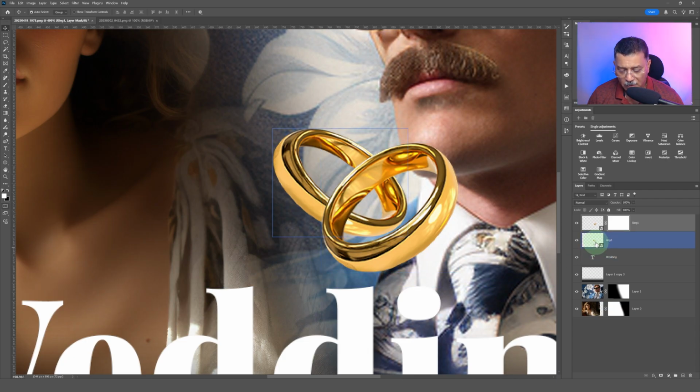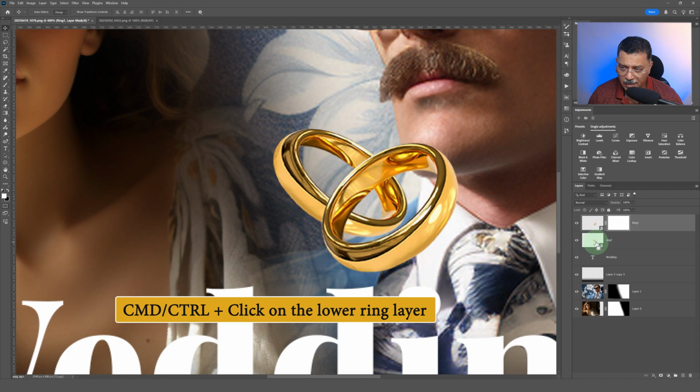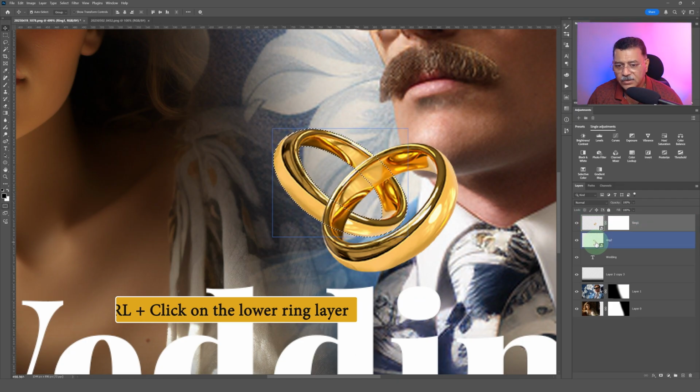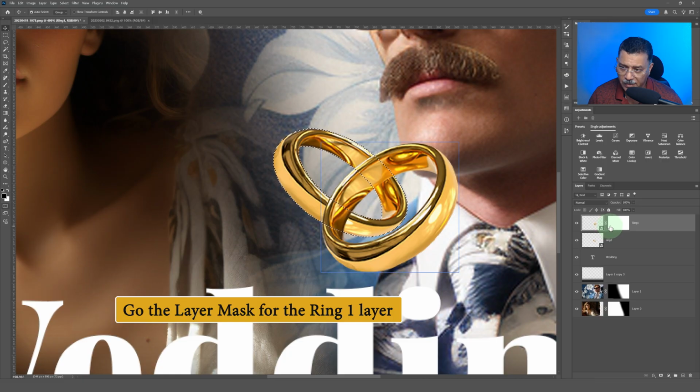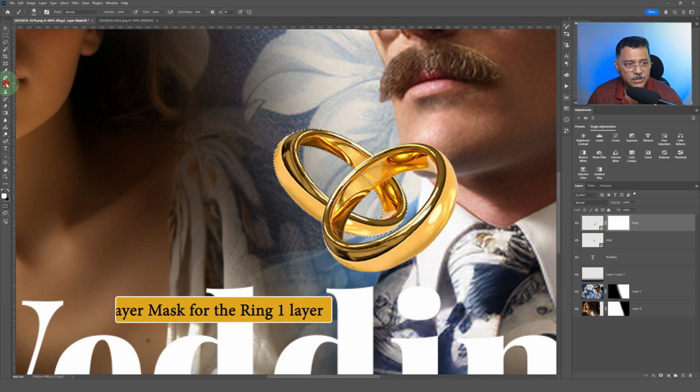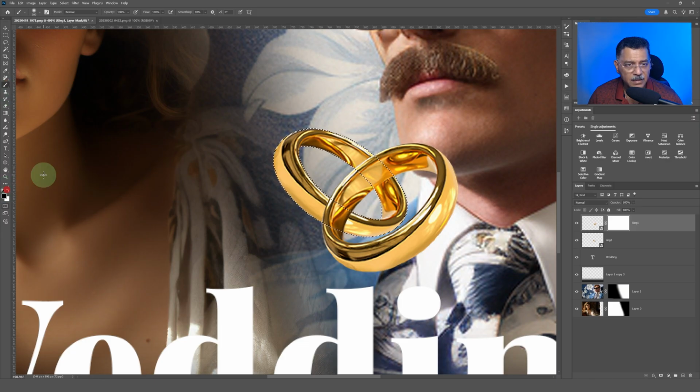So I'm going to press Control or Command and click on the ring that is below. Notice now I get a selection of that area. Now with that area selected, whenever you paint and if there's an area selected, it will only paint in the selected area. So what we want to do now is go to that ring which is up there, ring number 1, go to the layer mask of that ring, take the brush, make sure it is black, 100% flow, 100% opacity, normal.